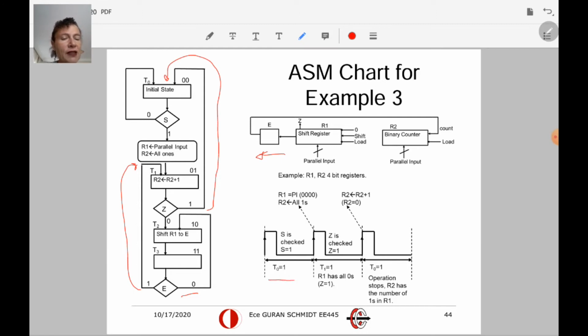Initially, I'm in the initial state, T0 is equal to 1. What happens in T0? The start signal is checked. To make the example more interesting, S is equal to 1 for some reason. Because S is equal to 1, conditionally I will be doing these register operations when the clock transition is happening to the next state. And because of S, the next state is T1.